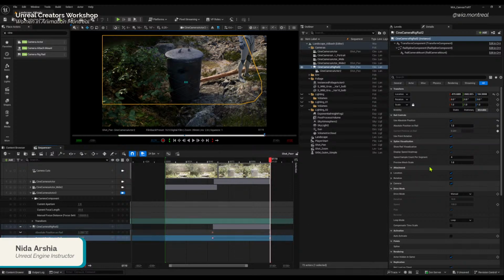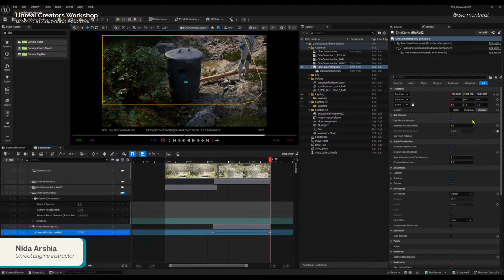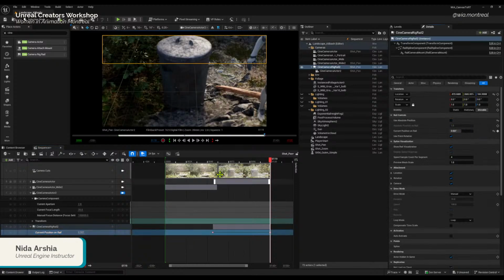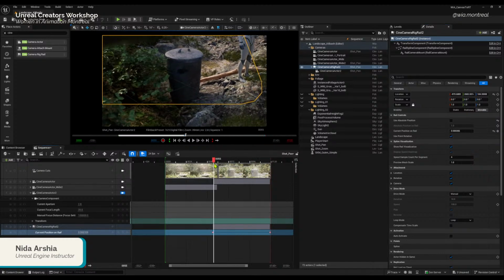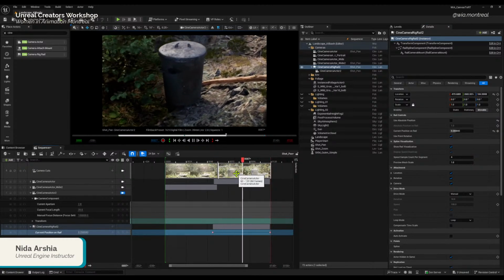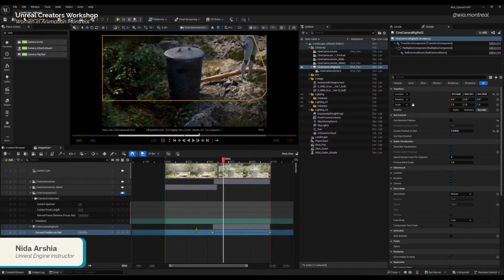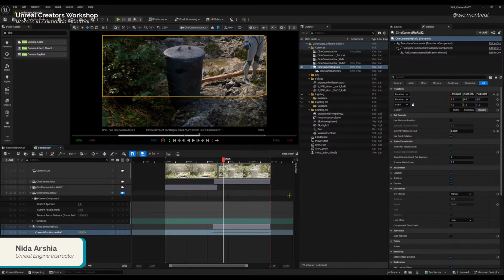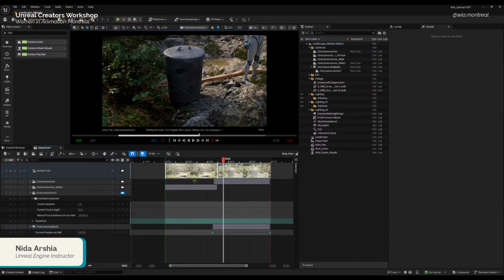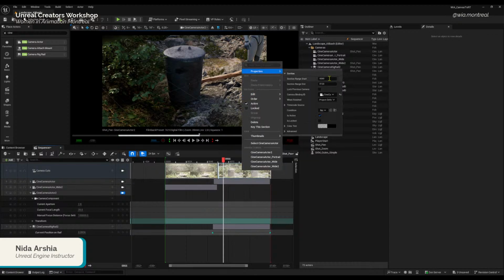Let me see. Okay, and let me delete this completely. Okay, and check this. Okay, now it is working. So I am just going to set these keyframes to linear. And in the second camera cut track, let's change this camera.